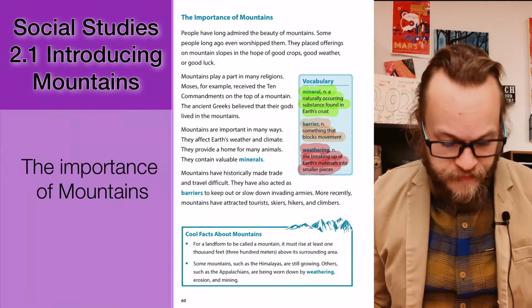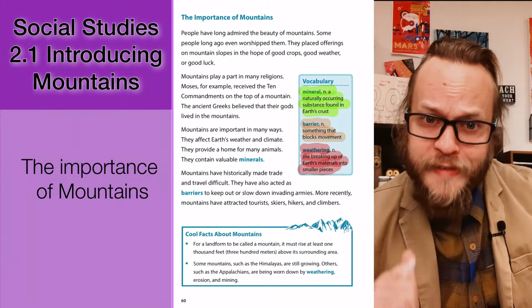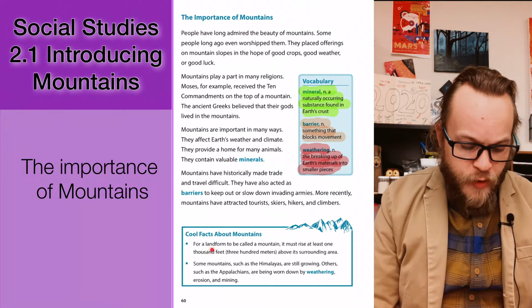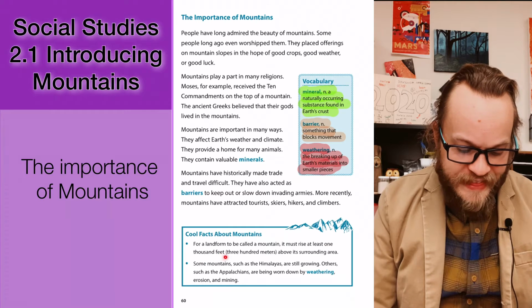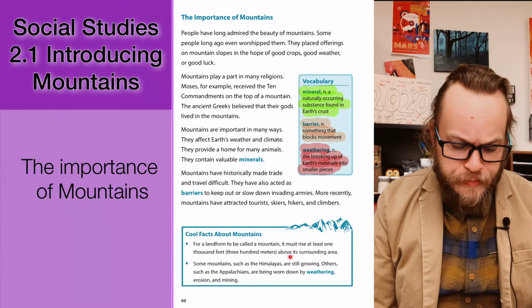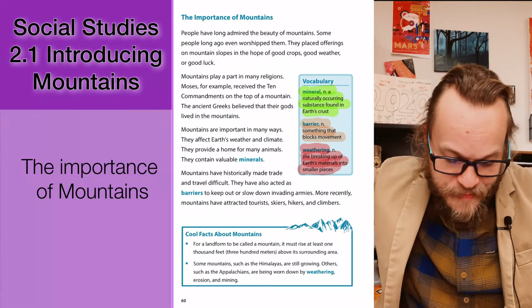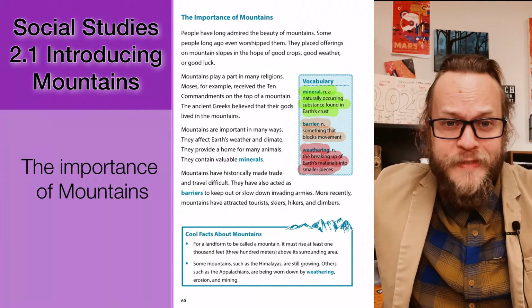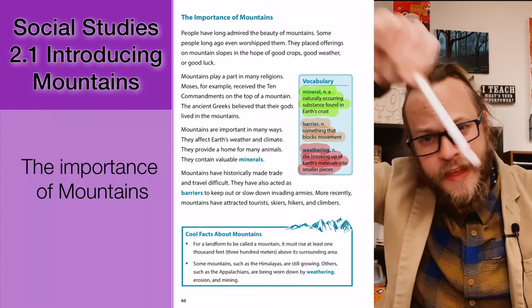This guy. So, before we move on, some cool facts about mountains. For a landform to be called a mountain, it must rise at least 1,000 feet, or 300 meters above its surrounding area. So South Mountain has to be at least 1,000 feet tall, taller than the valley that we live in.